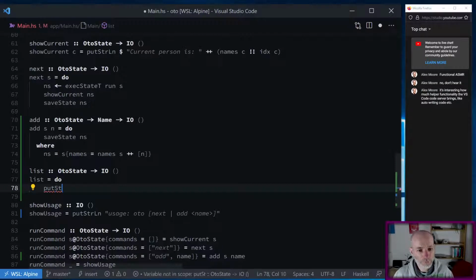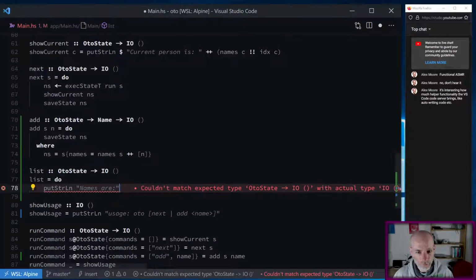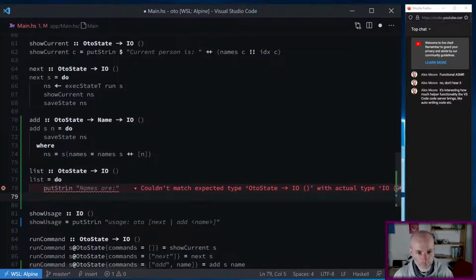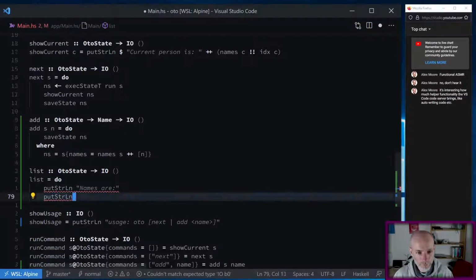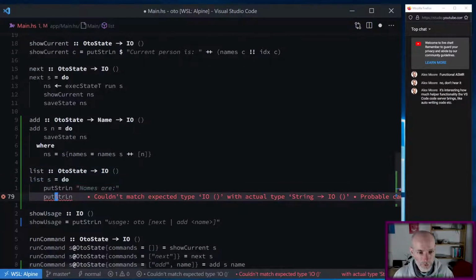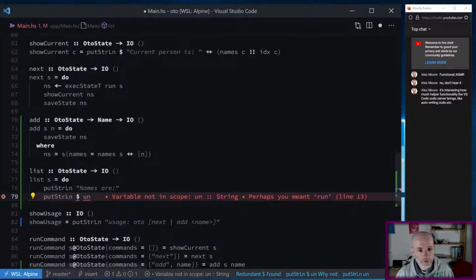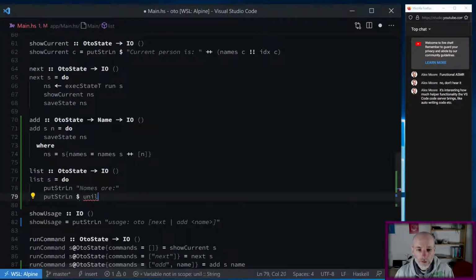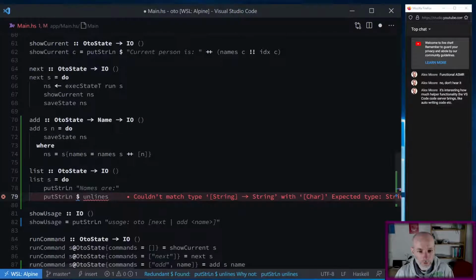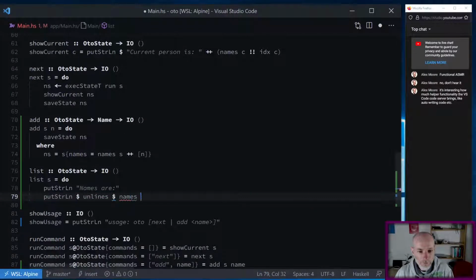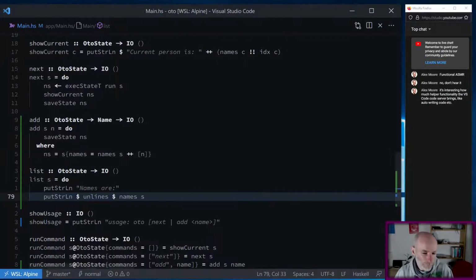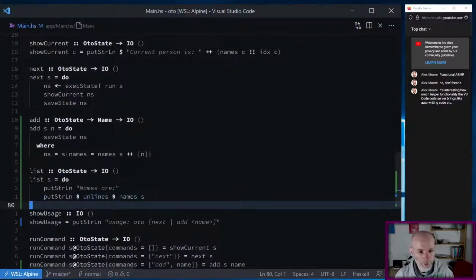Put string names are, and then put string. We need to grab state of, for now I stay on lines of names of S. It's not going to be very pretty, but it should kind of work.